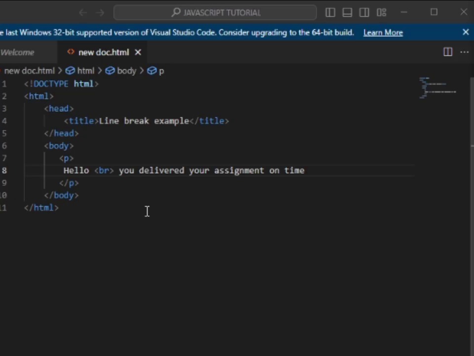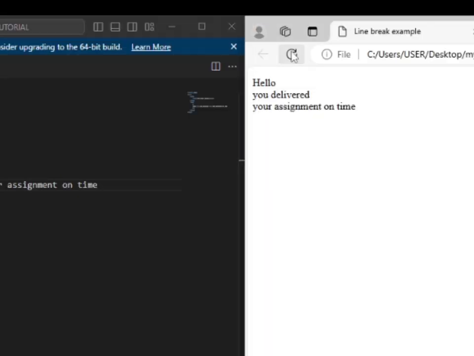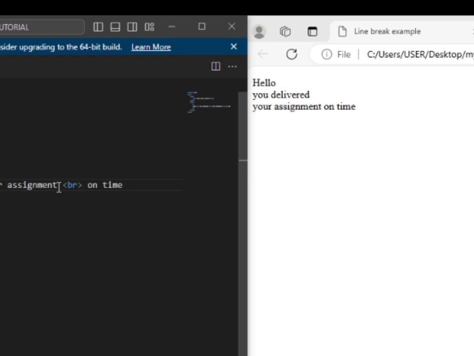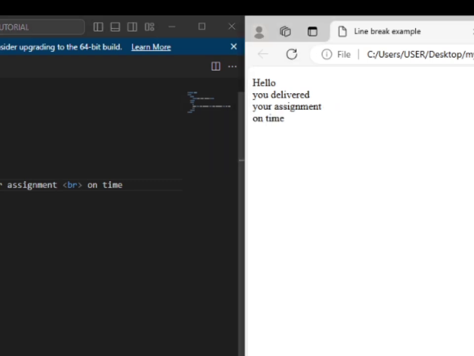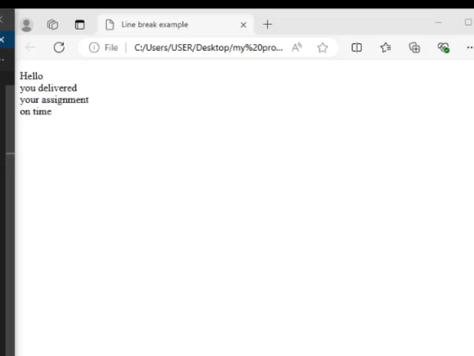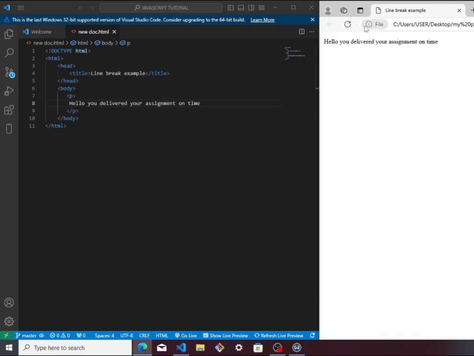The line break comes immediately after the hello. Let's put another line break at, as you can see. Let's put another one on the time, as you can see. So that's how to break a line, a sentence, in HTML. See how the sentence looks without the BR.